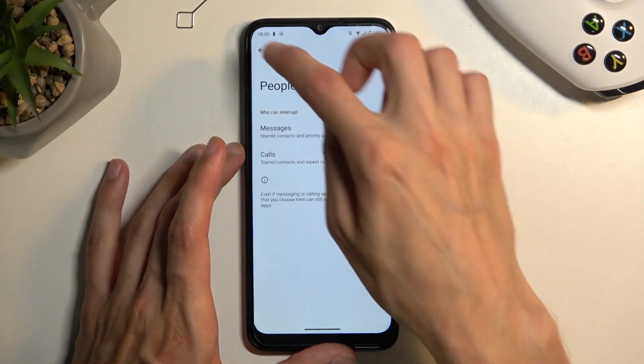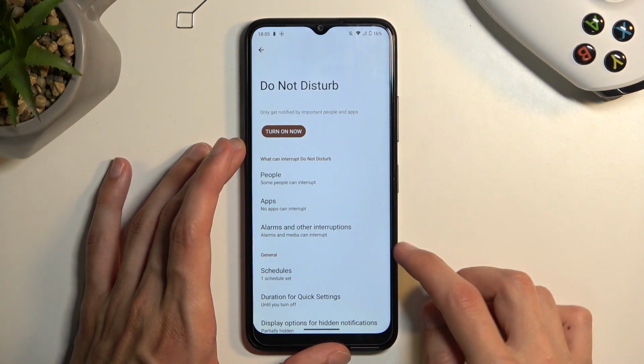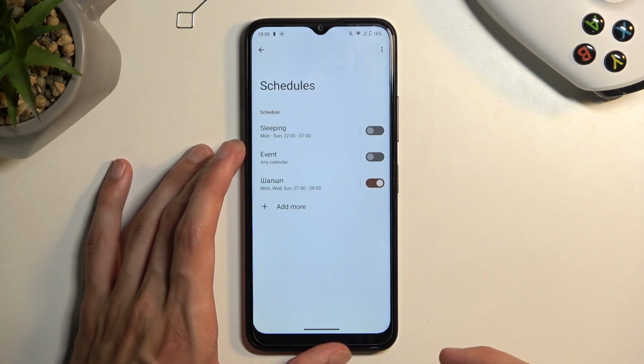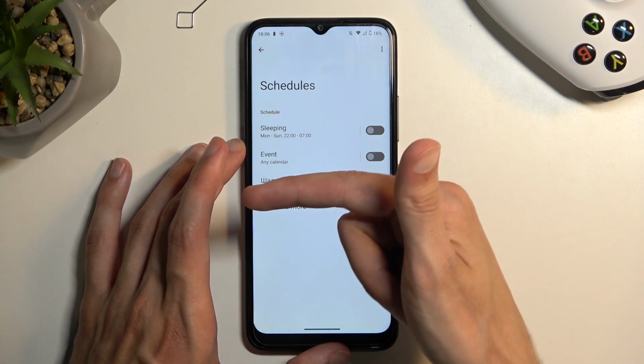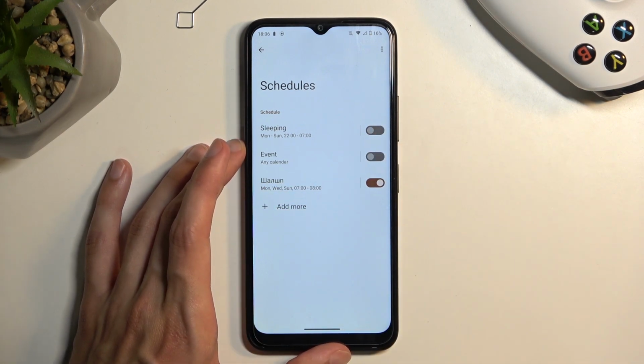Now going back, we have schedule. So here you can set up a fully automatic schedule. We have sleeping, event. Those are the pre-made ones. There's one that someone else created. Disregard this one. But we have these two by default normally.